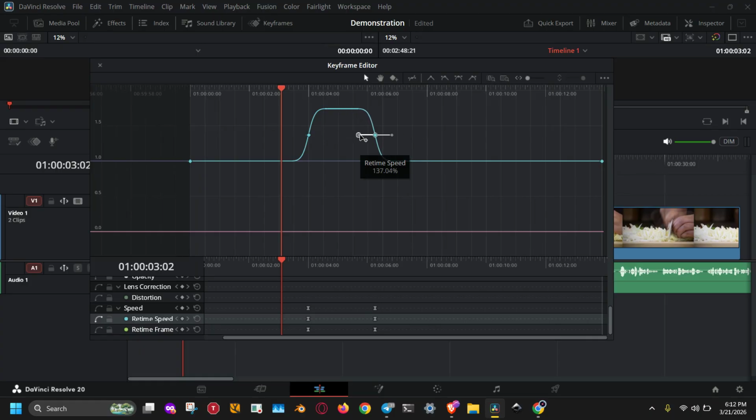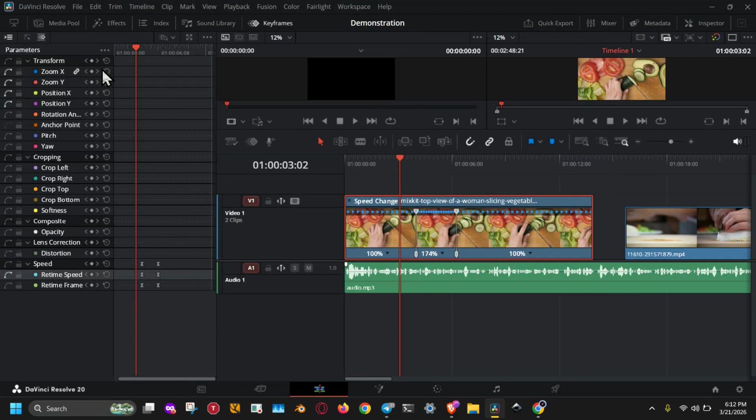Take a moment to play back the clip and watch how the motion feels. If it's too abrupt, go back and adjust the handles a little more. If the speed change feels too subtle, move the points or curve them more aggressively. The goal is to make the ramp feel intentional and seamless, not distracting.